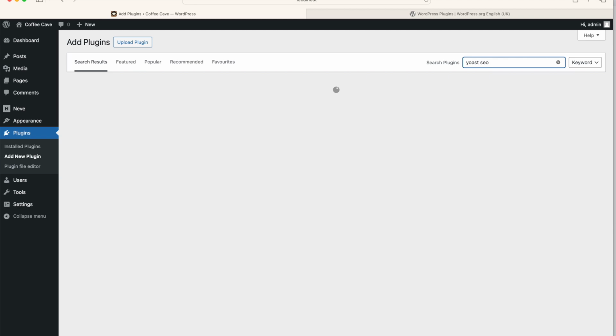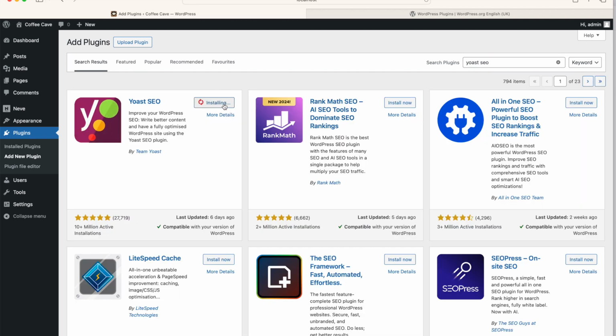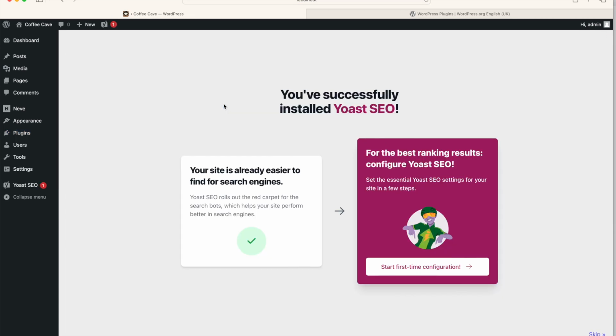Once you find the plugin, click Install Now. Once the installation is complete, click Activate. And that's it. The plugin is now installed and activated on your WordPress site.